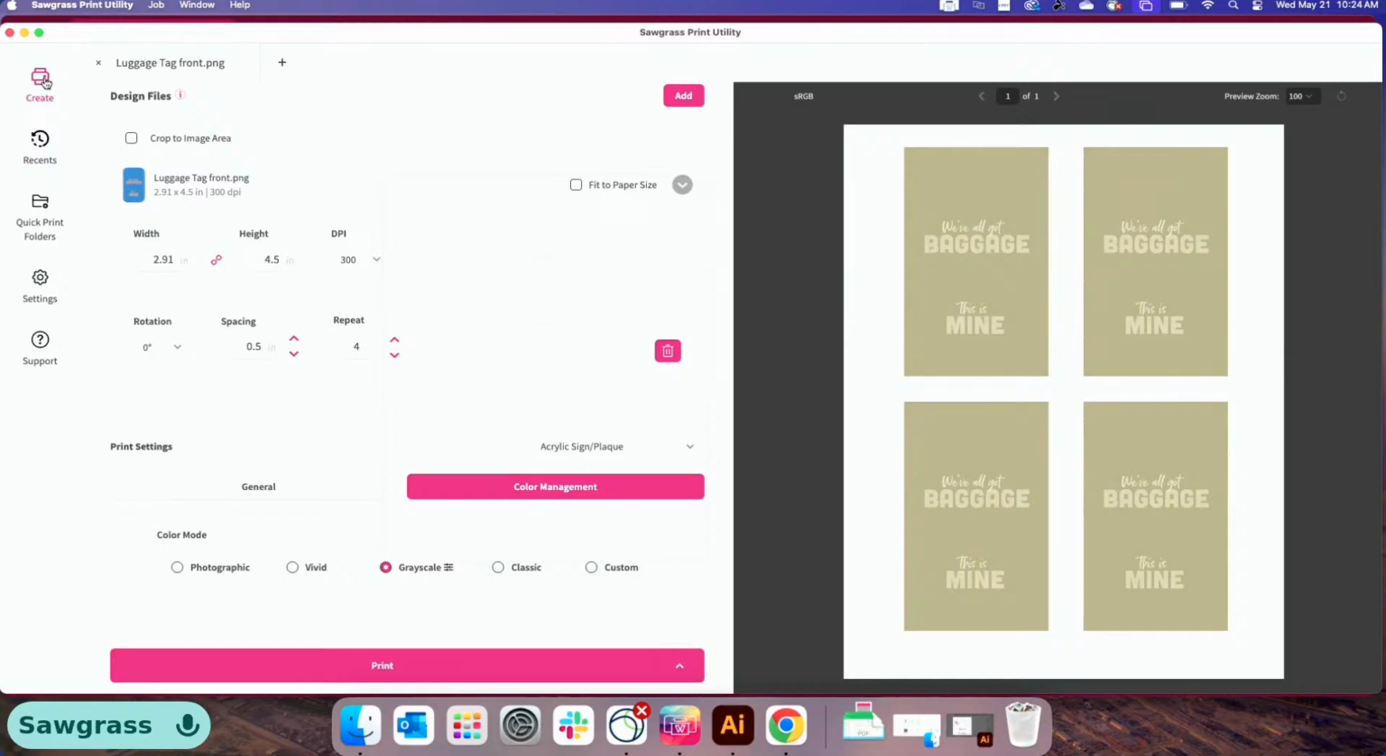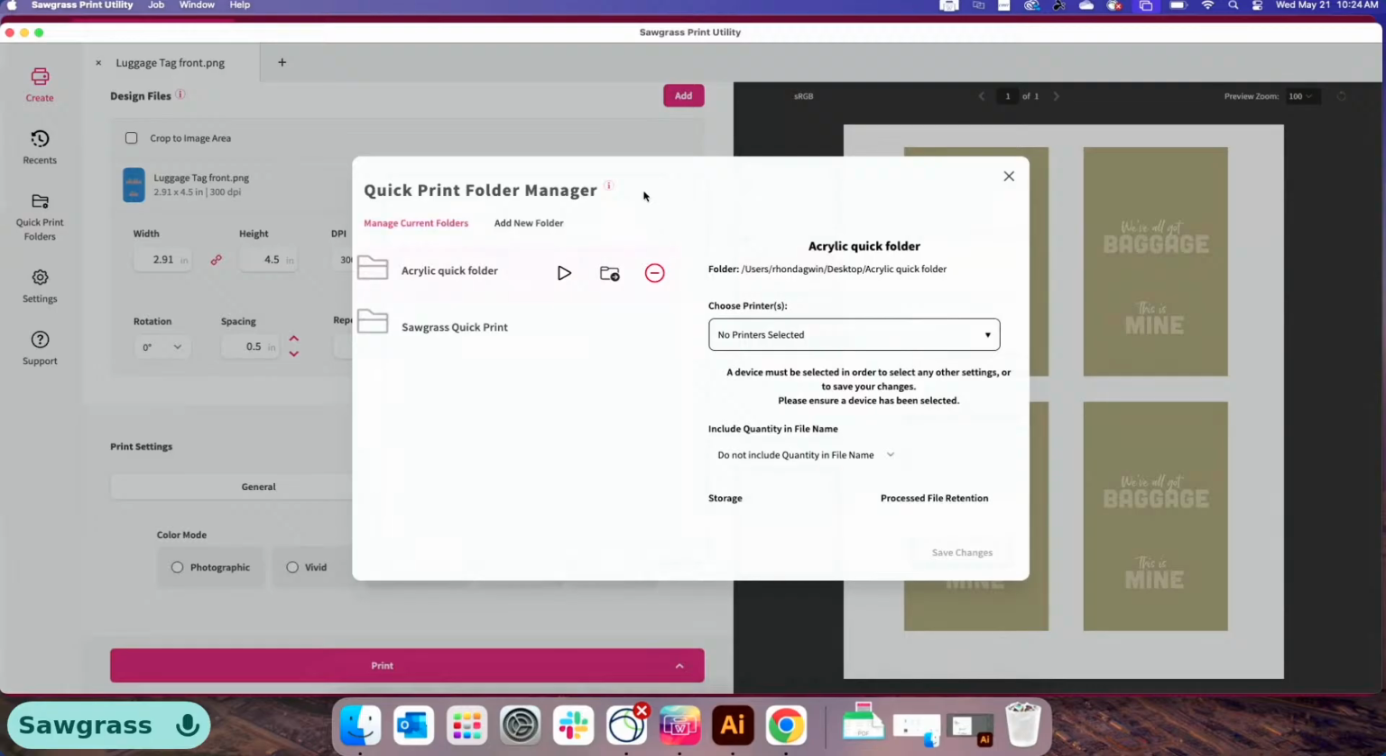Let's talk about the other ways that you can get files into the program. One of them is going to be your quick print folders. Now, you may remember with the Sawgrass Print Manager, you did have a smart folder on your desktop. Same concept here. When you first install the program, it is going to add one folder to your desktop. It's going to be your default quick print folder.